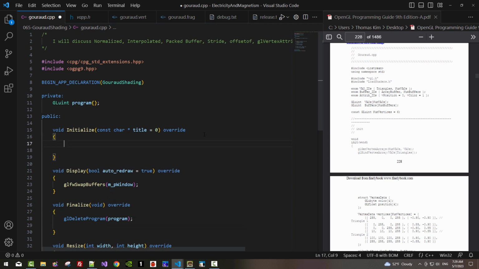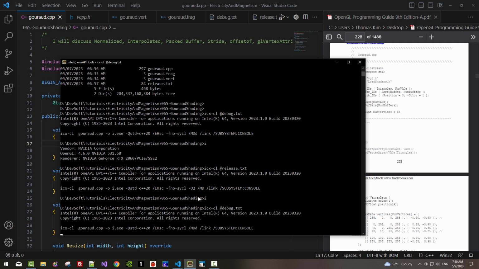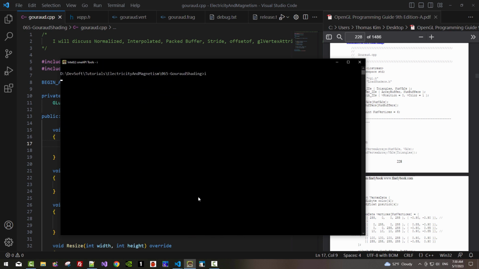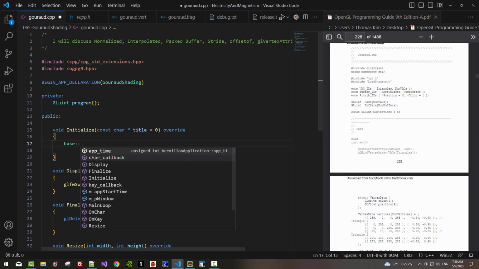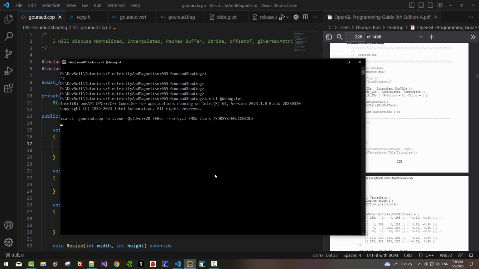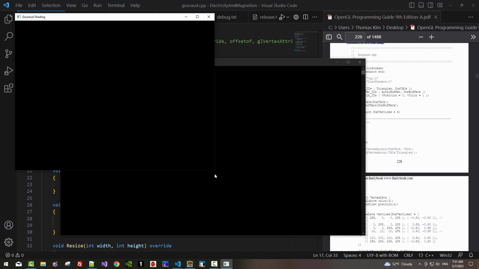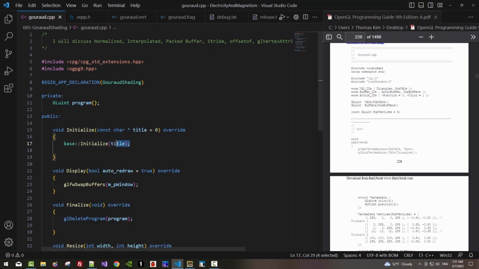In the initialize, we rebuild. We are building the debug build. CLS I. It crashed. Control C. The reason it crashed is that we need to call base initialize, title. We rebuild, CLS I. Now it should work perfectly. Don't forget calling base initialize.